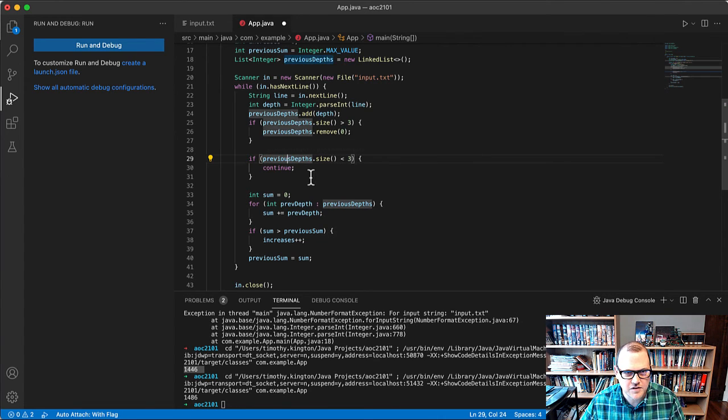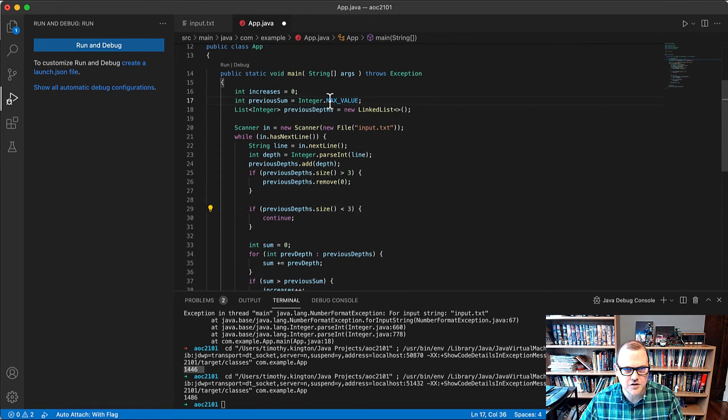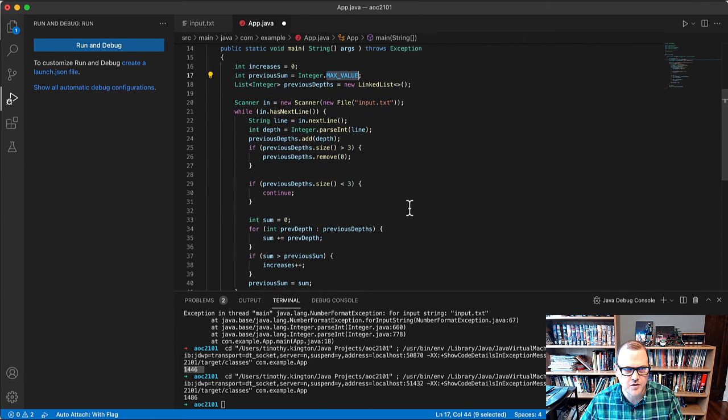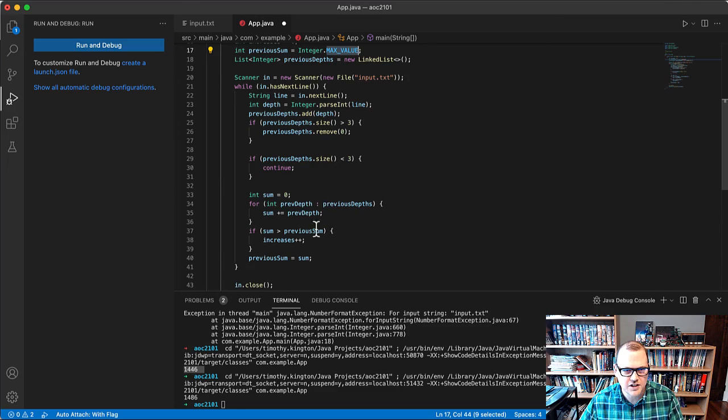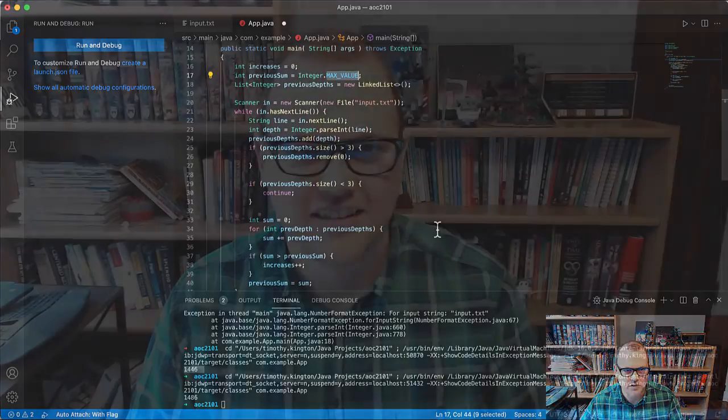I guess this previous depths.size check is kind of nice. If we don't have 3 measurements yet, we continue and go back and read the next one. Once we have 3, then we're going to actually do the sum calculation and compare it to our previous sum. And using Integer.MAX_VALUE here for previous sum let us avoid a special case. Otherwise, we would have had more logic here to check if we already had enough values.